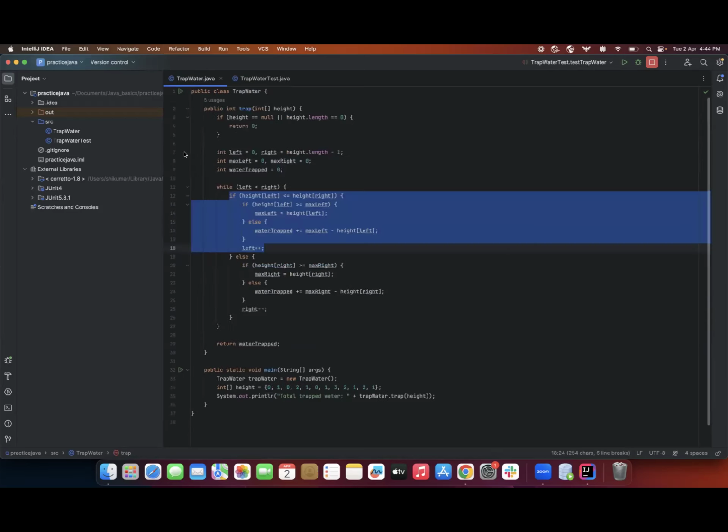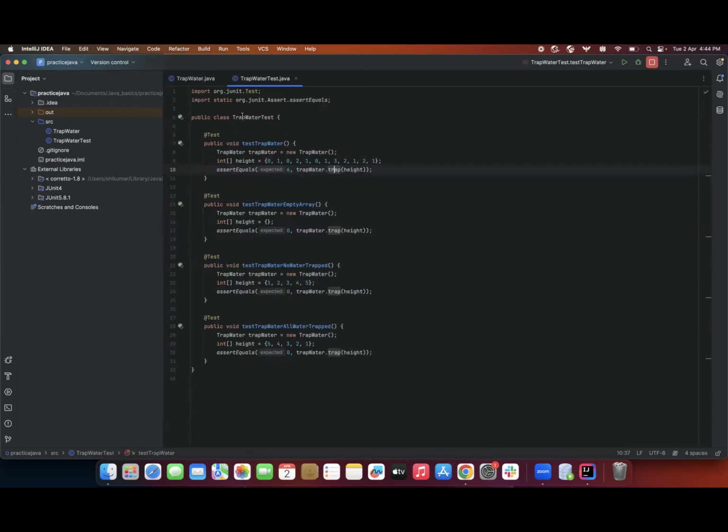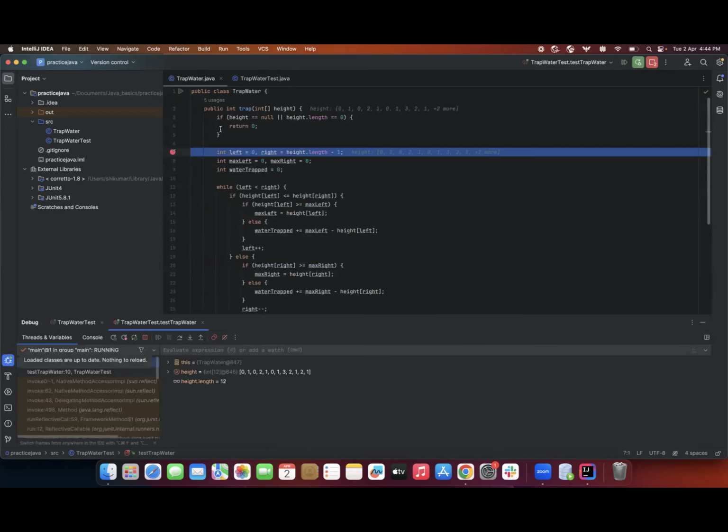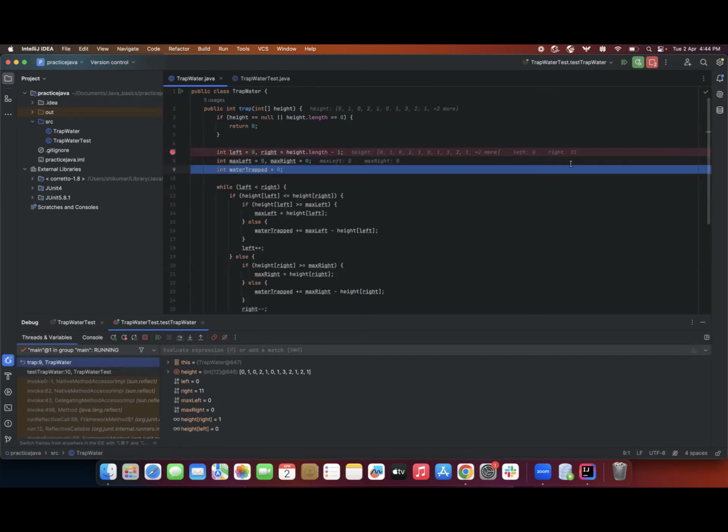Let's keep a debugger point at this point, and we will run the very first test case. This is the test case we have seen from LeetCode. The expected output is 6. That should be coming over here. So I'm running in debugger mode. This will come over here. We got the same height which we have passed there. Now we will initialize left 0, sorry, we'll initialize left 0, right 11, and then max left 0, max right 0, and water trapped initially 0.